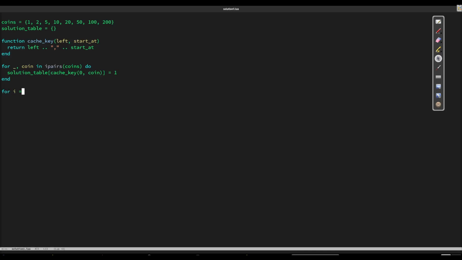Now we iterate for each possible amount left from 0 up to 200. Inside that loop, we iterate over the starting coins and ending coins, where the ending coin must be smaller than or equal to the starting coin.